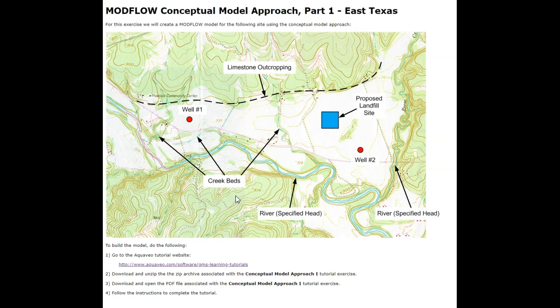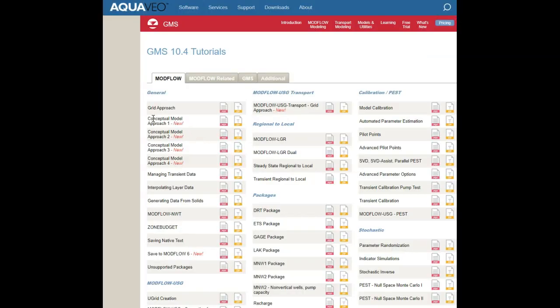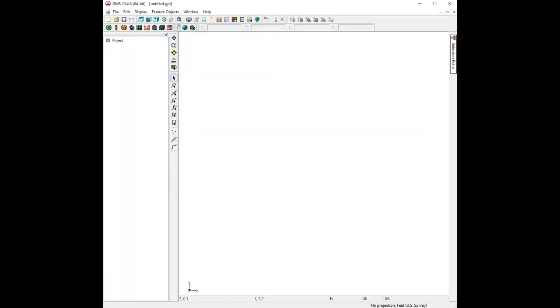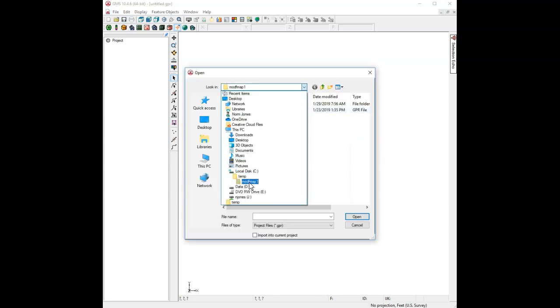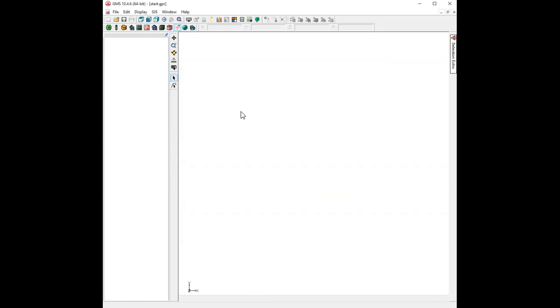So we're going to be following the Aquaveo tutorials. If you click on this link here that's in the main MODFLOW section, conceptual model approach 1, 2, 3, and 4, we're doing part 1. There's a PDF file associated with this. There's also a zip archive that has some input files we're going to use to get started. And so I have already downloaded those files, and I'm going to open GMS here, and the files are located here in this modflow map1 directory, and there's a start.gpr.